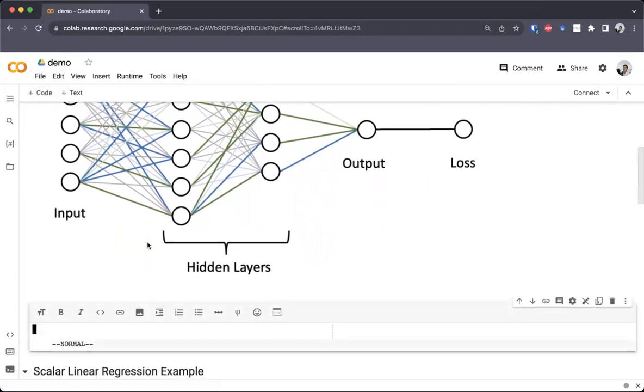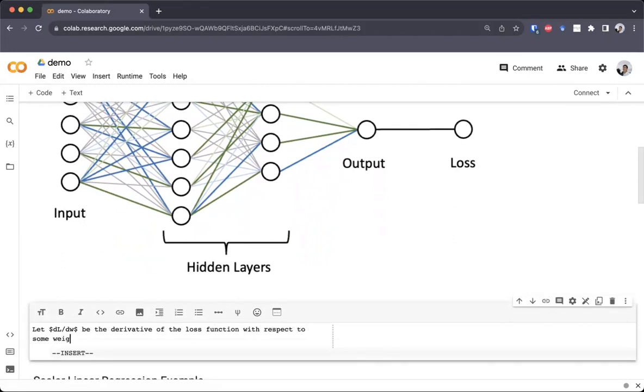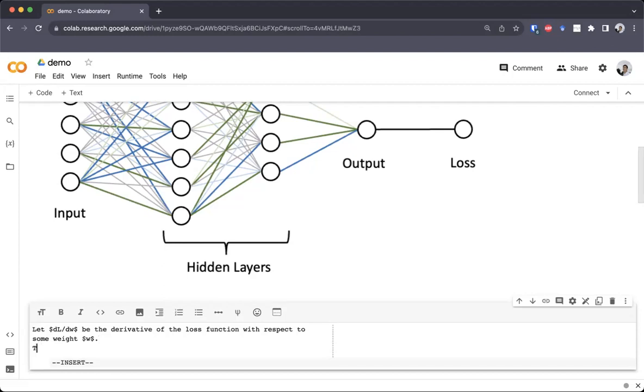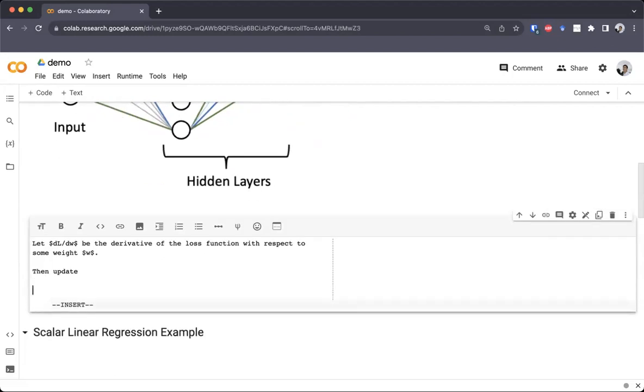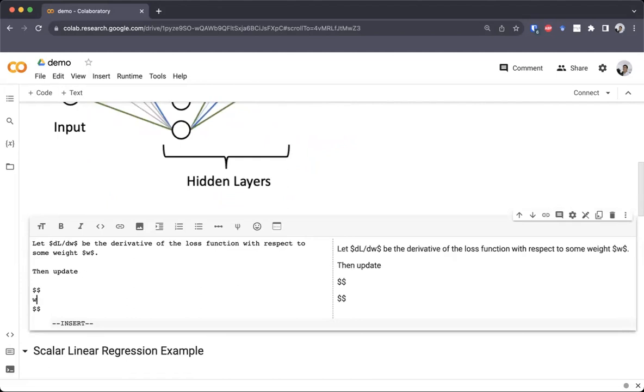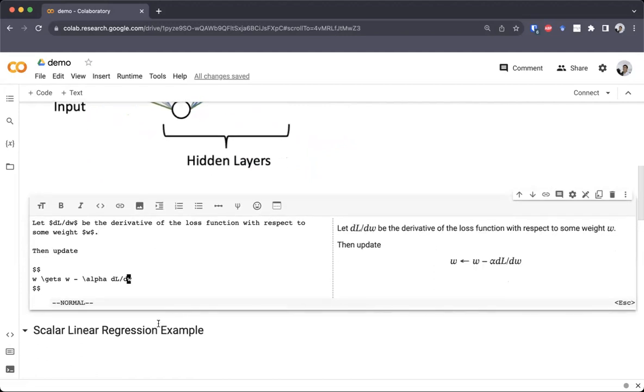Formally, I'll write this out, and I think you've seen this before. So let dL/dw be the derivative of the loss function with respect to some weight w. Then the update that we're going to perform will be to change the value w so that it gets the new value w, minus some learning rate, which I'll call alpha, times dL/dw. And this is the right thing to do.